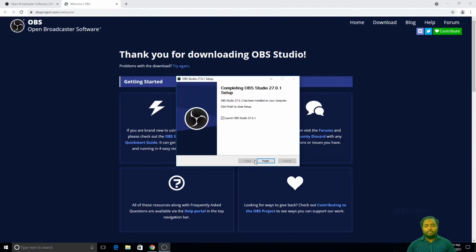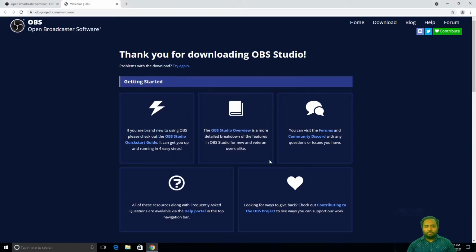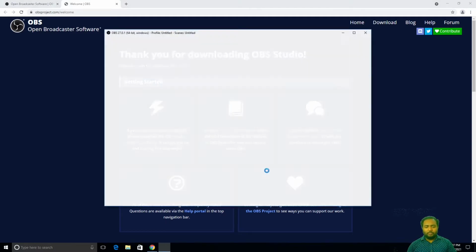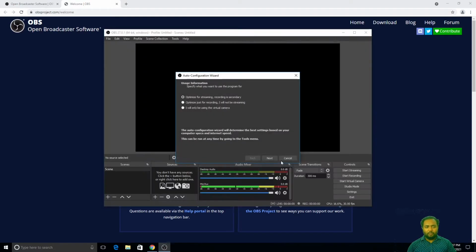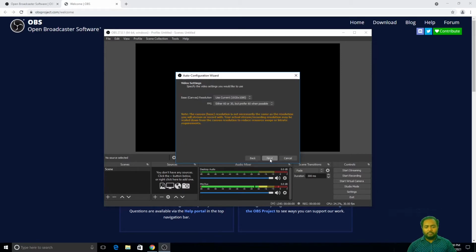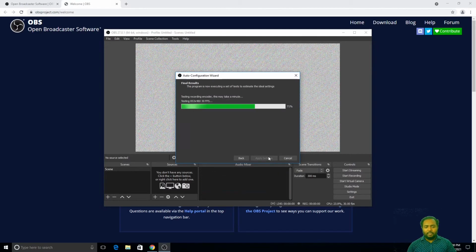So let's just launch OBS and see what happens, whether it is working also. Yes, something is happening. Yeah, something is popping up. Yes, it is. So it is working. It's fine. Just click on optimize for recording and then go to next. It analyzes something and just gives you a blank screen.